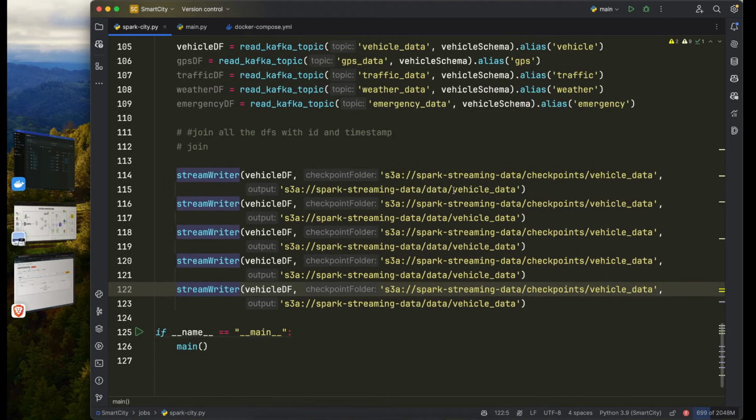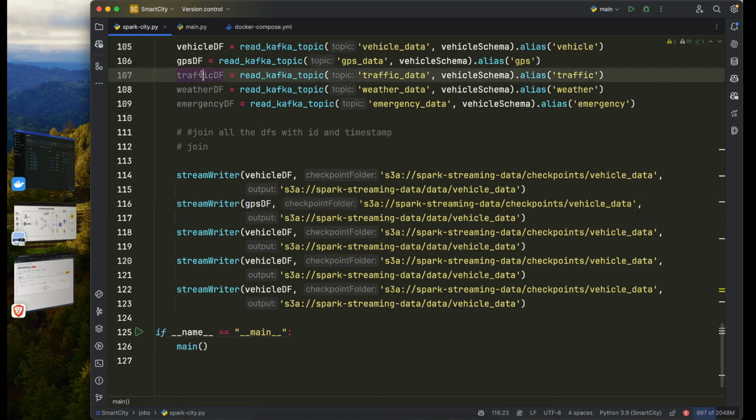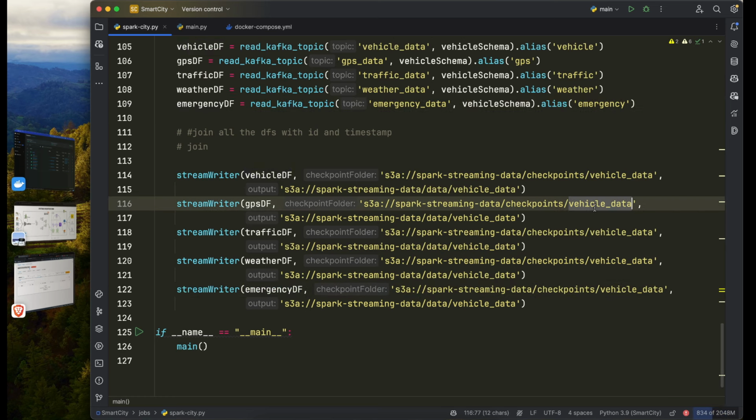Good. So let's fix this. Instead of vehicle data, we get GPS DF in there, traffic DF into that, weather DF into this, and emergency DF into that. So let's fix this. Instead of vehicle data, we have this as GPS data, and that will be the same thing here. For the traffic, we have traffic data. I'll copy that and replace this. Then the next one is weather data. We copy that and replace this. And then finally, we have emergency data and emergency.